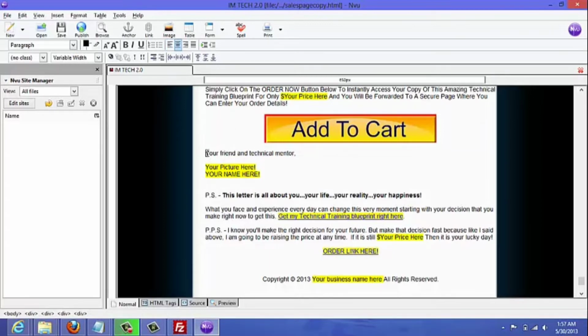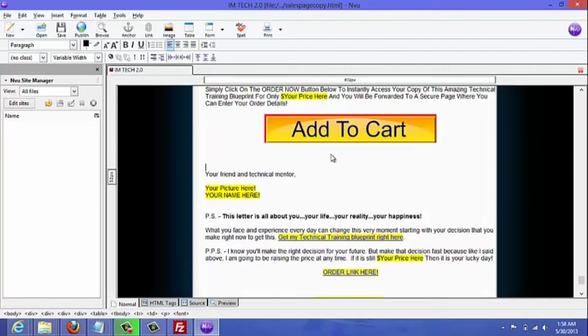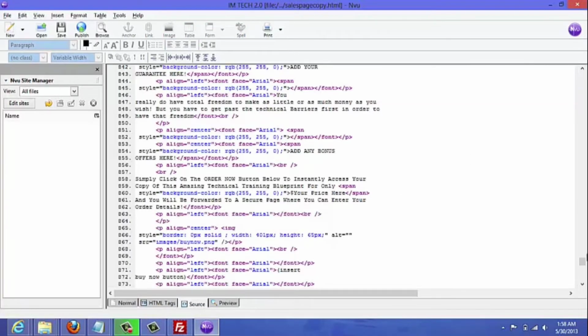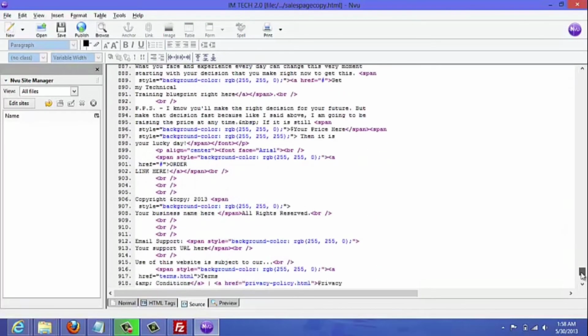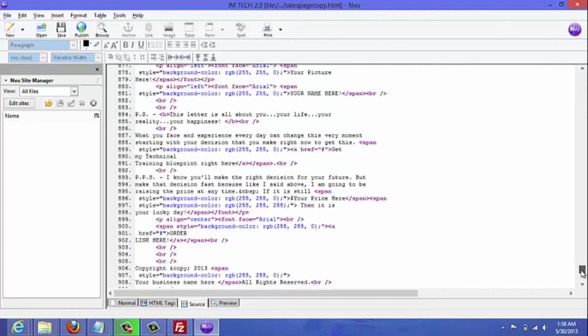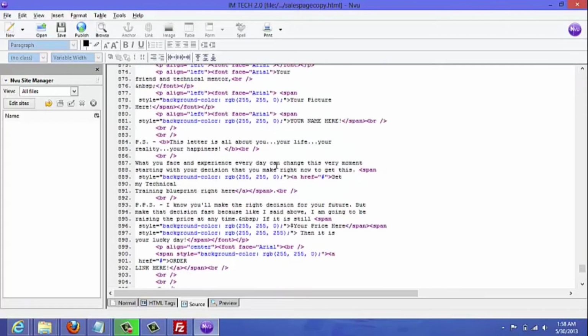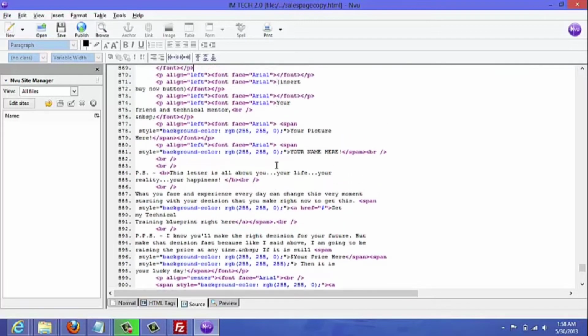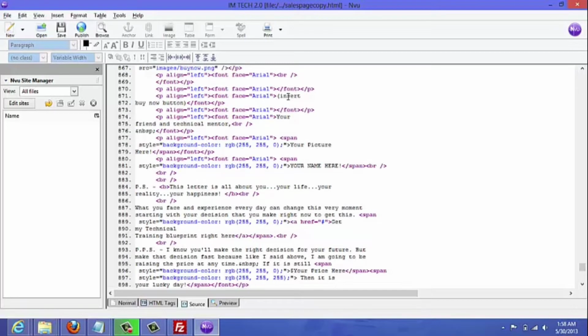Okay, and this is the way I would do it. I would just put a note here, insert buy now button, and then I would click on the source button here, and look for that text that I just typed in. Just give me 1 second here. So it says right here, insert buy now button.